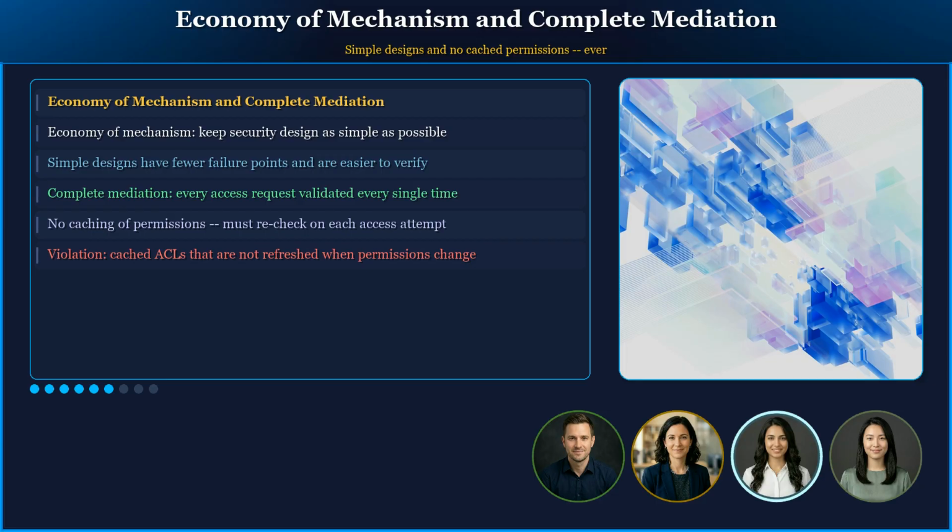Performance and complete mediation are in tension. Checking every access adds overhead. Modern systems use reference monitors and capability tokens to balance this. But the principle is clear. Security correctness takes priority over performance optimization.